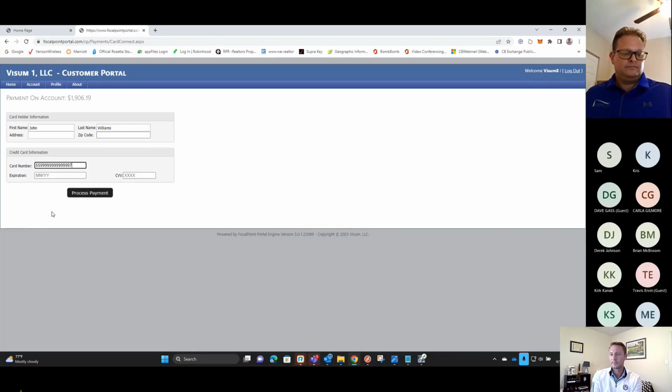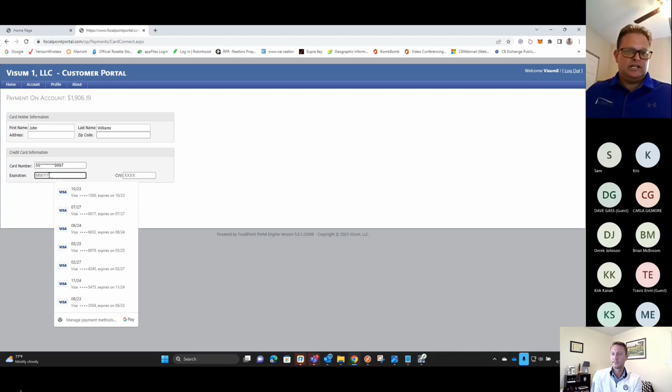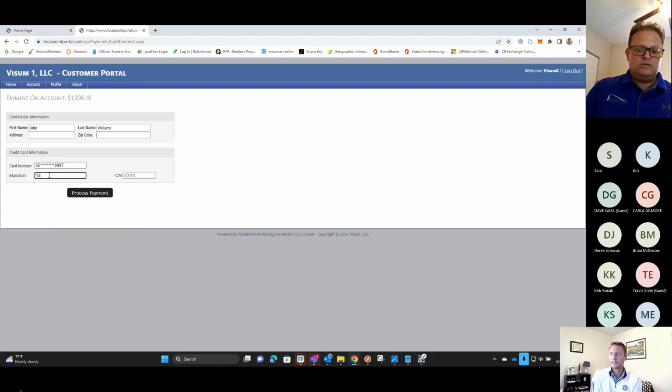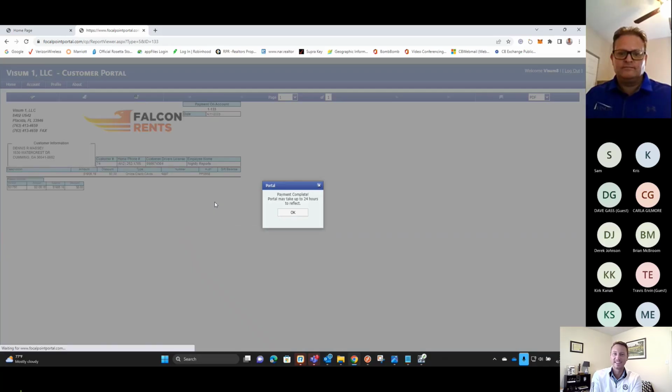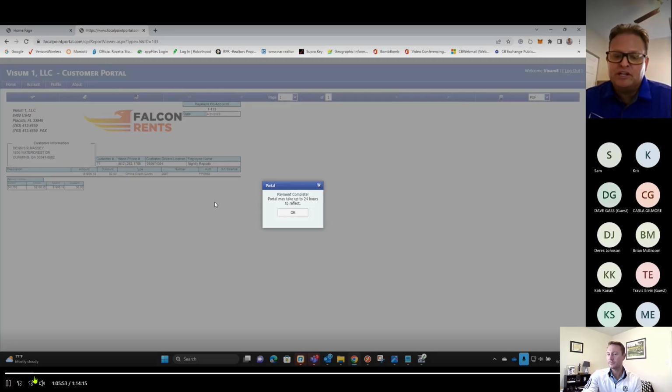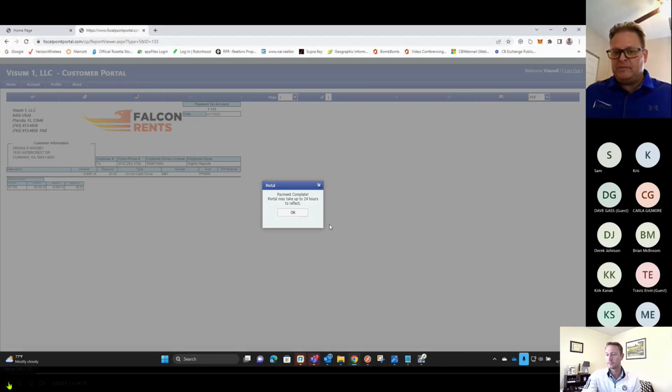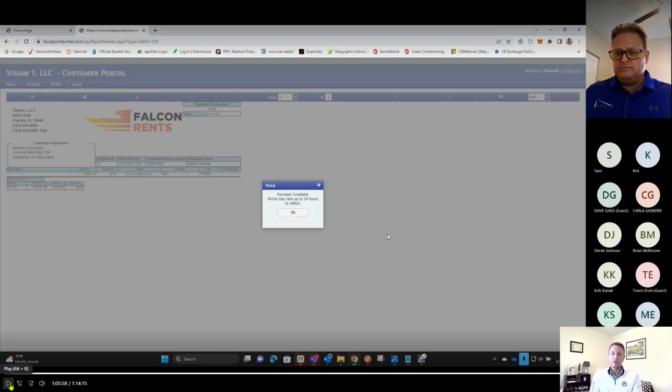And then, for demo purposes, we enter the card details: 7, 12, 25, 999. Then we're going to process this payment. In case you're wondering, it's not a real credit card number. So we made the payment. FocalPoint is telling us the payment's complete, and it will update in about 24 hours to reflect the payment. Okay, so there you go.